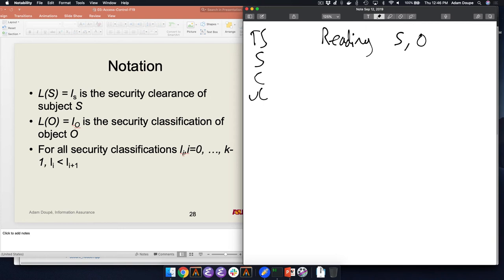When L of S, the security clearance of the subject S, is greater than or equal to L of O, the security clearance of O. People agree?